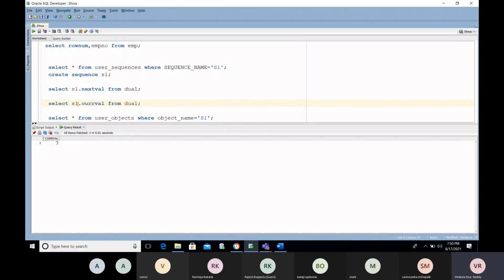So simply, if you call this sequence name dot currval, you will get the most recent account number that was generated. Okay, got it. To activate that, you use the sequence name dot nextval to call, to invoke the sequence. Invoke and call are the same. To invoke the sequence, we use the sequence name dot nextval.